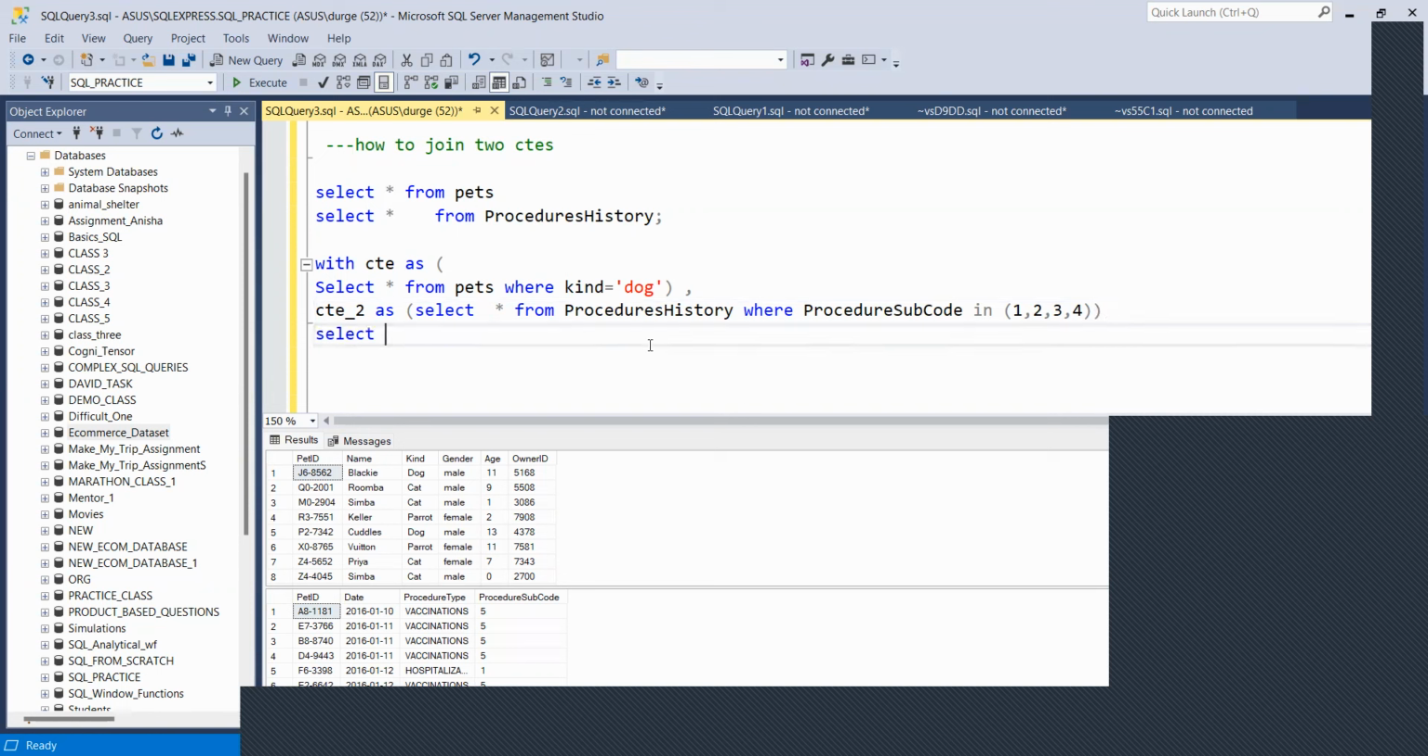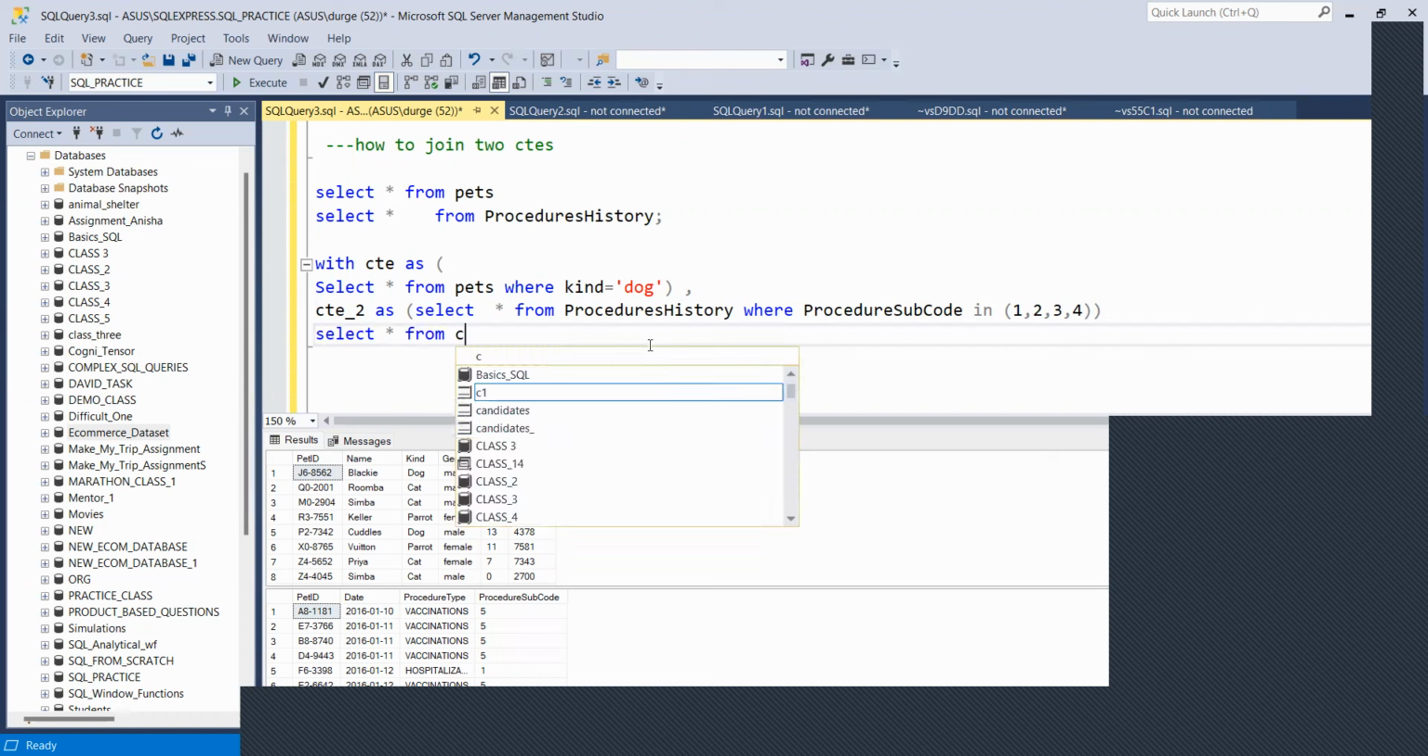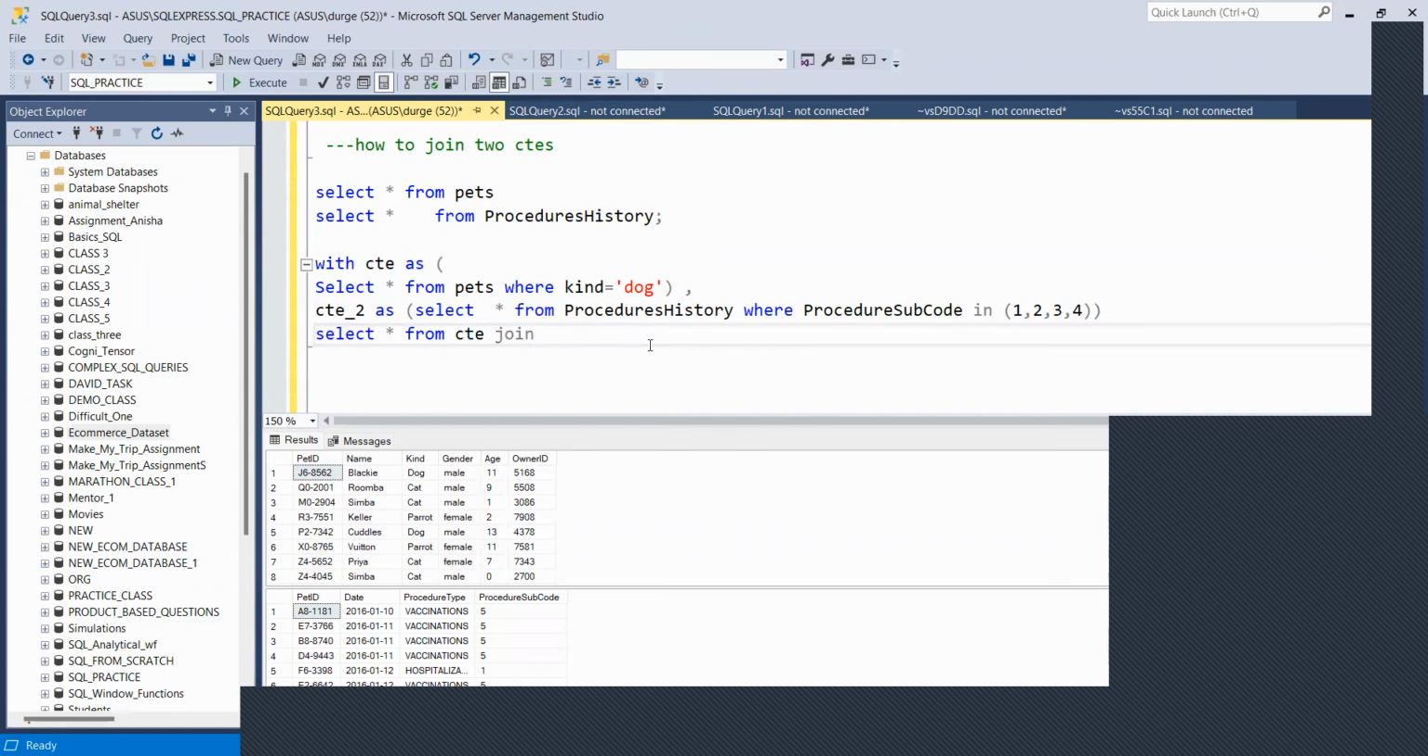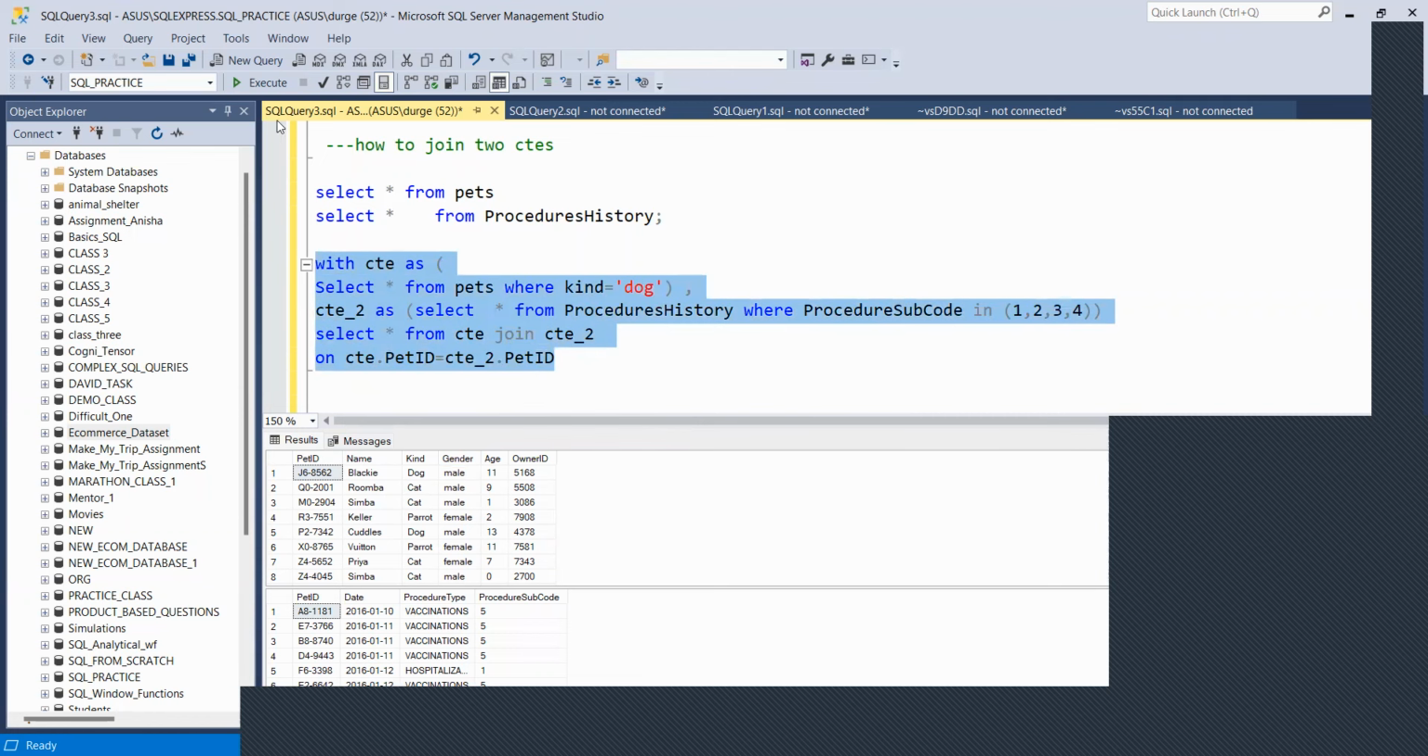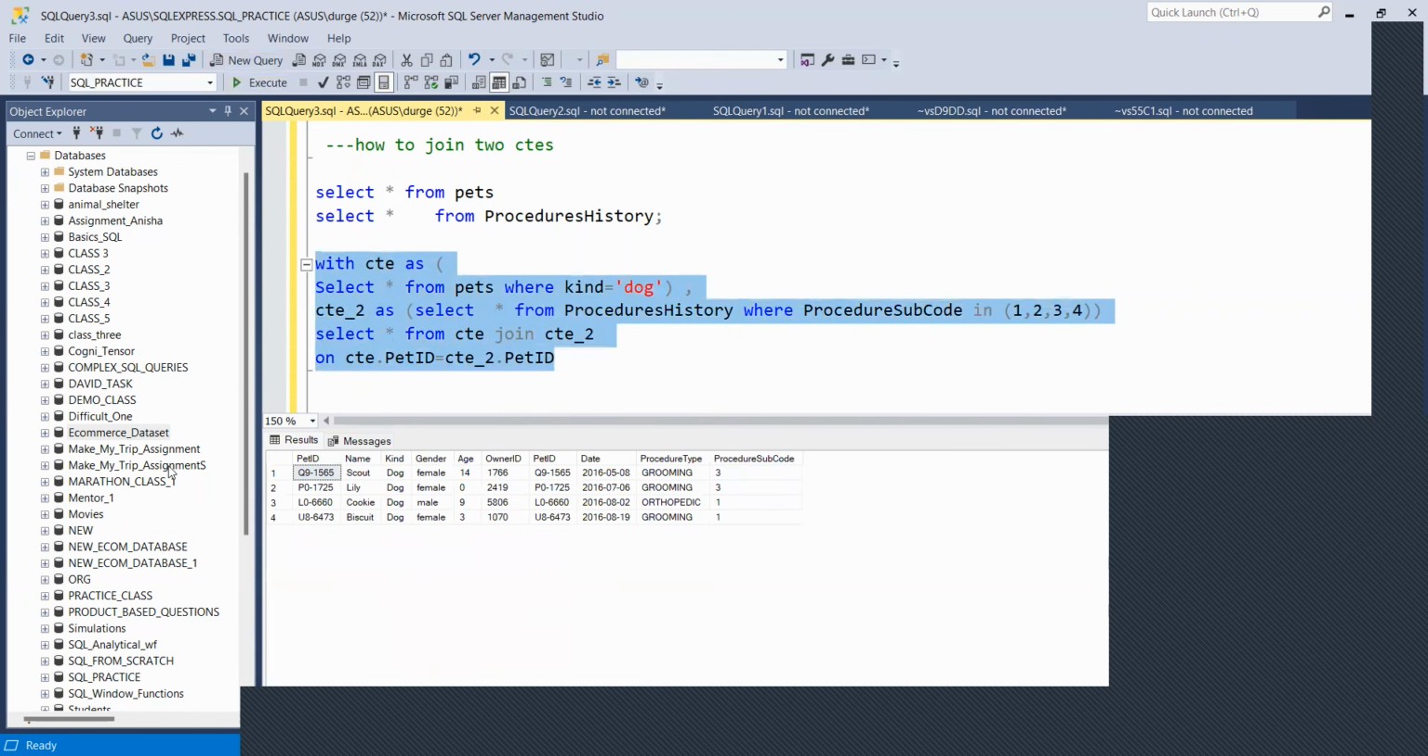So I will write select star from CTE join CTE2 on CTE dot pet ID is equal to CTE2 dot pet ID, and I will run this query. See, I have joined these two CTEs.